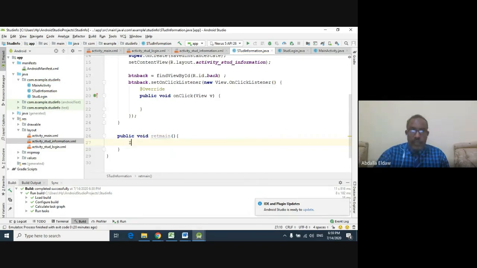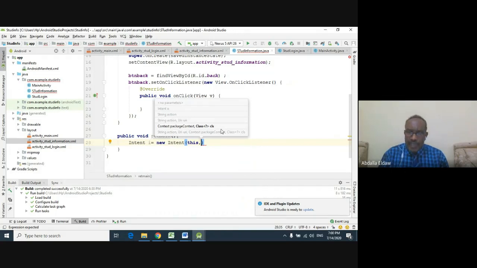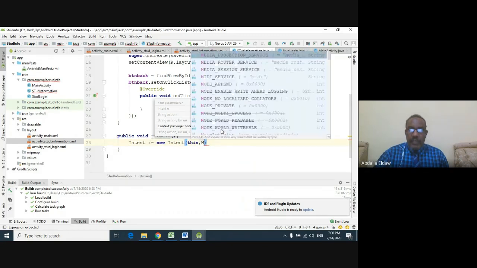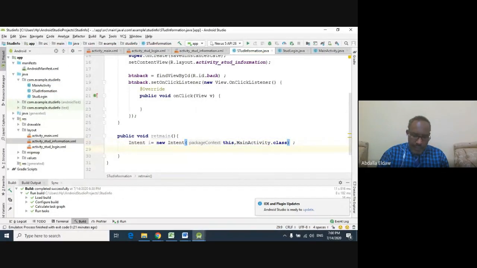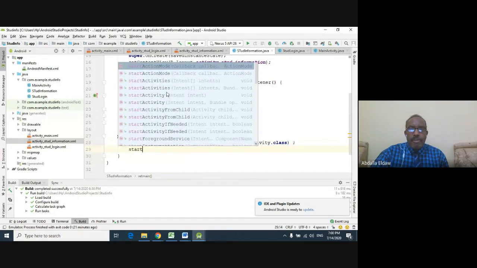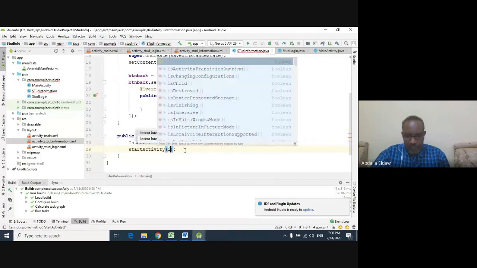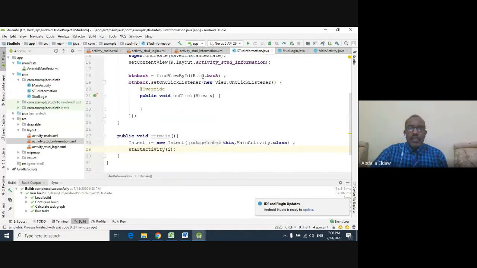Parentheses, Intent, Android Intent i equals new Intent(this, and now put the name of the interface that you want to couple, or the name of the activity that you want to couple. We need to couple with the main activity, MainActivity dot class, semicolon, and startActivity(i). Now we have finished the three Java codes.